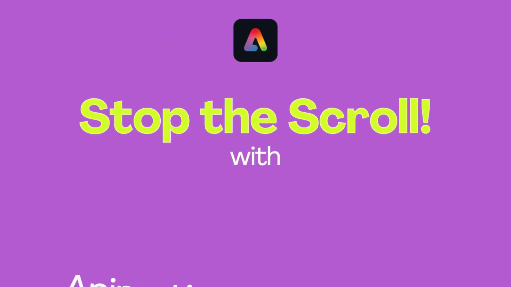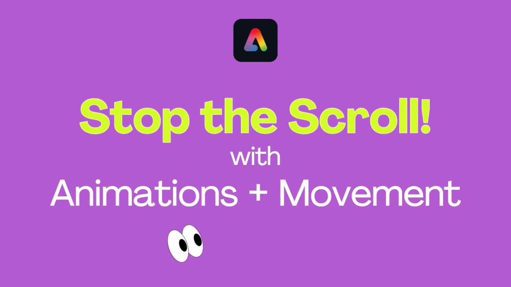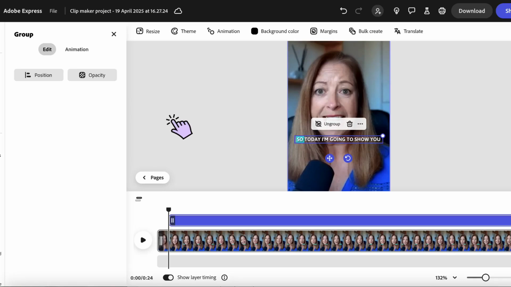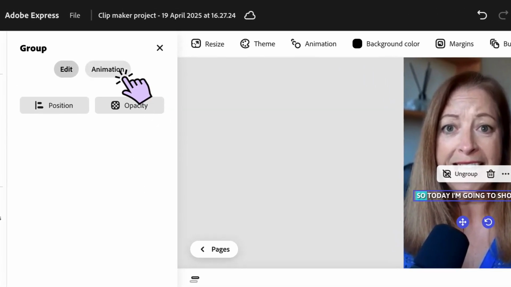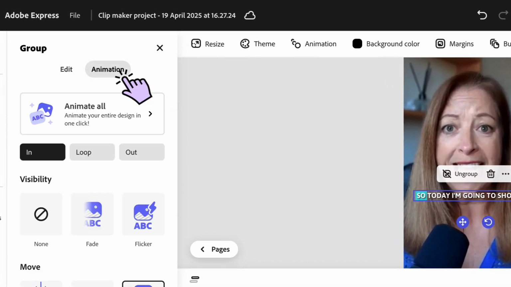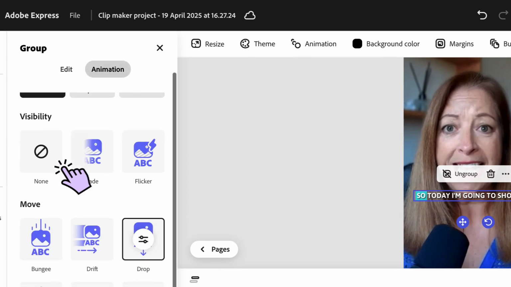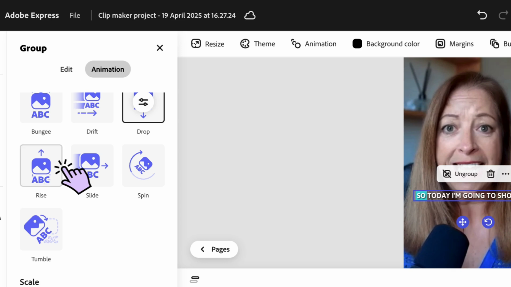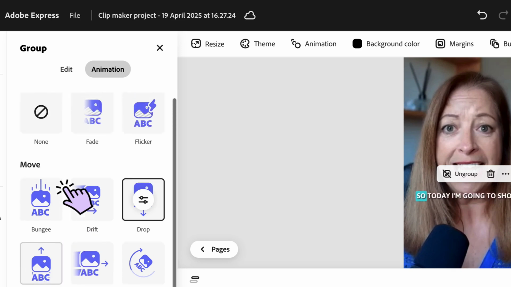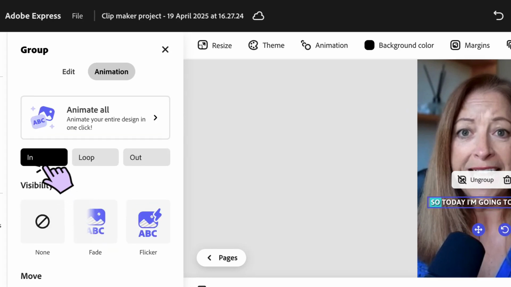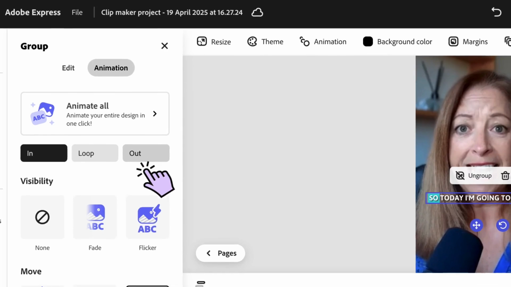When you add animations and movement to your social media posts, you instantly grab attention, stopping viewers from scrolling past your content. So in just a few clicks, you can add stunning animations to your captions to add movement and to grab attention on social media. There's a whole menu of different animations to choose from in Adobe Express. Add an animation style for when the text appears on your page, stays on the screen, and exits your design.